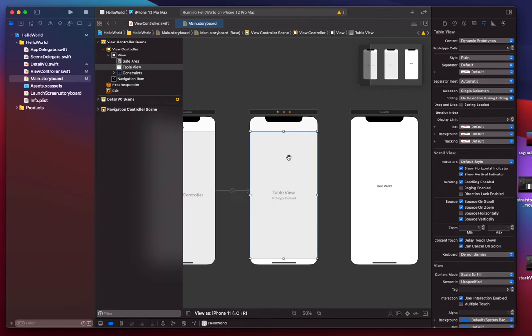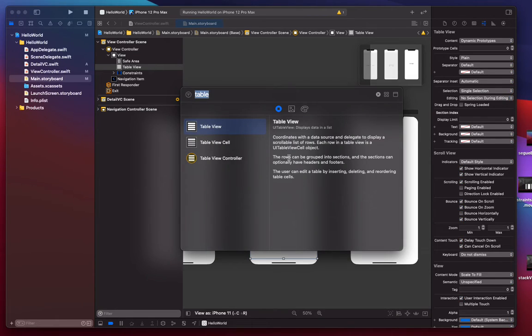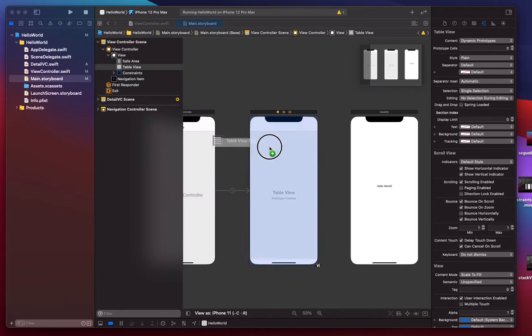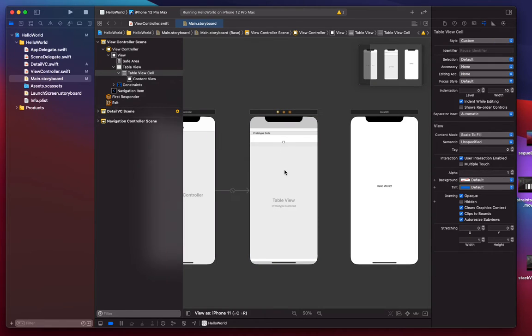So the table view manages the items that's gonna be displayed. And to display each item, we need a table view cell. So let's search for that. And it's right here.